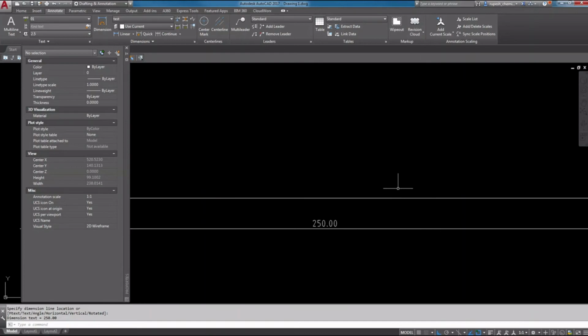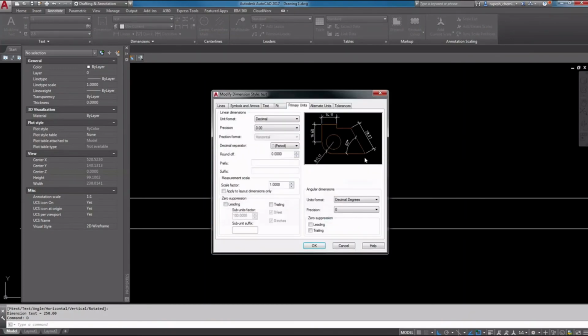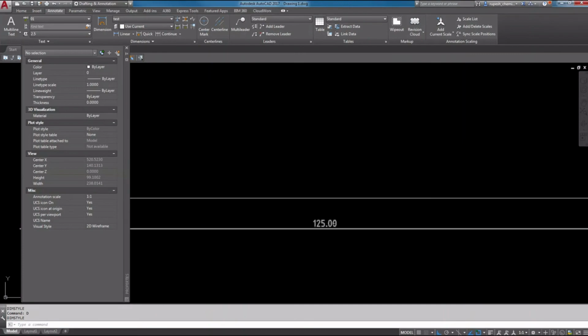But when your line is showing 250 mm distance by using the distance command and you want to show only half of the distance in the dimension, then go to the dimension setting, type D, enter, then modify, click on the primary tab and change the measurement scale, which is currently showing 1, that we need to change to 0.5. Once it is done, just click OK, set current and close it. Here you can see half of the dimension which you wanted.